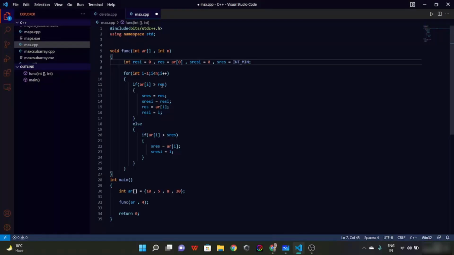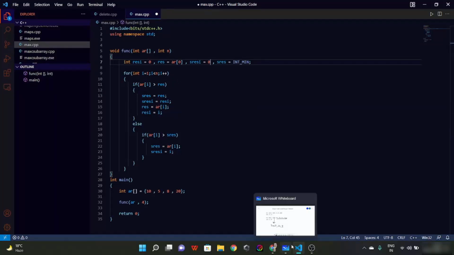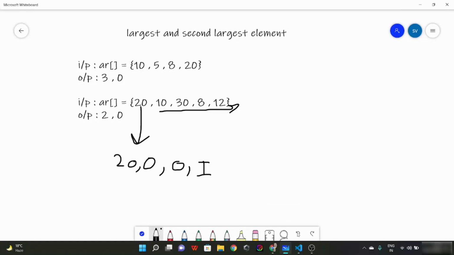See, arr[i] is not greater than res, which means res is greater than arr[i]. So we are not going to go into the if, we'll go into the else. So we are going to check whether 10 is greater than sres, which is int min, the lowest value of an integer. Hence obviously 10 would be greater. So sres would become 10 and sresi would become 1.